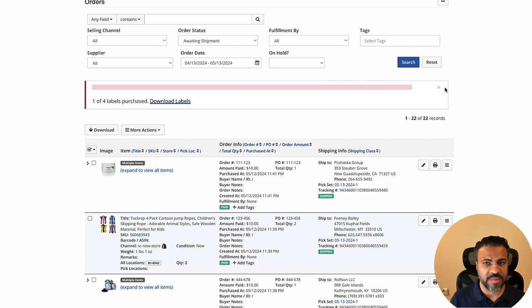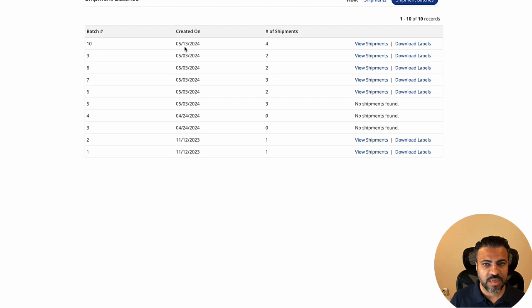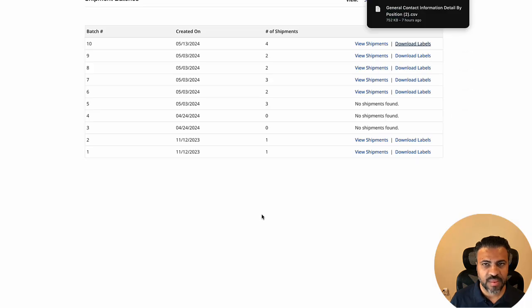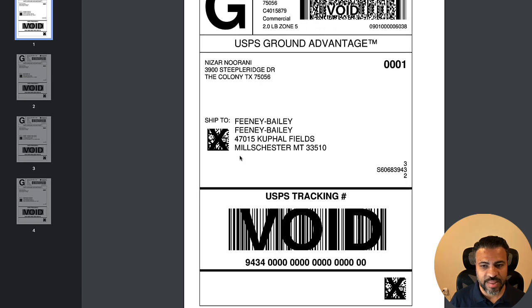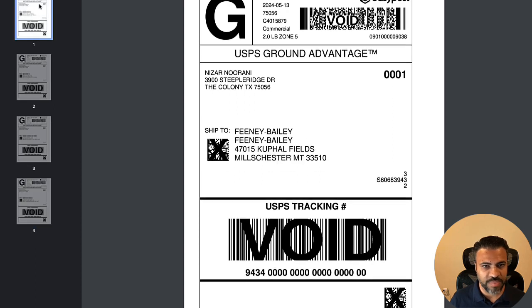I'm not going to print them in this case, but I'm going to open them for you. So I'm going to go ahead and go into my shipments and shipment batches, batch number 10, download labels. And actually, I guess I can save them and open them up. All right, and as you can see, these are all the fake shipping labels that the system generated. They all say void on them.